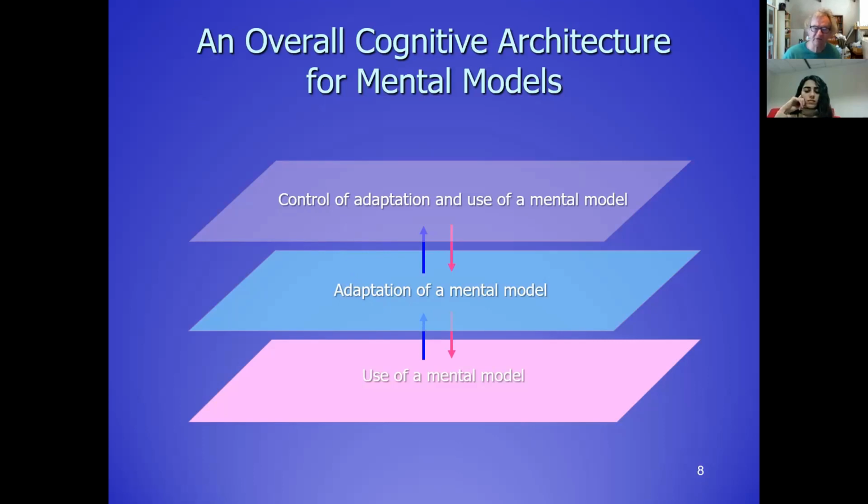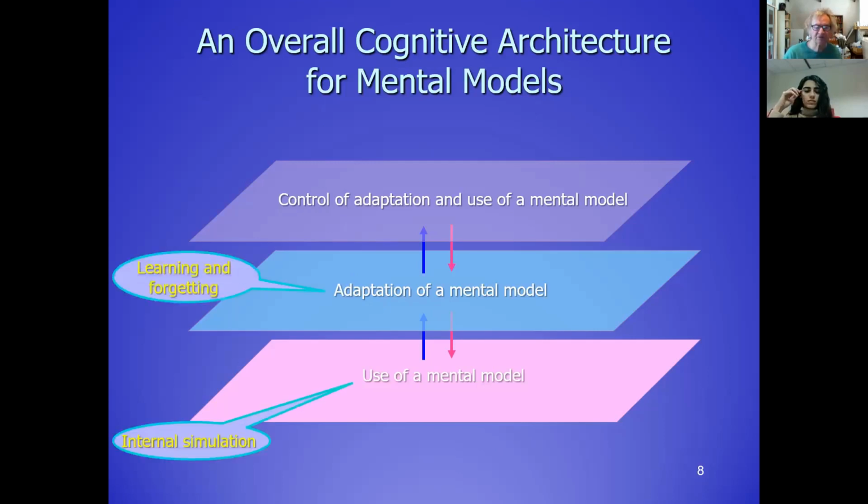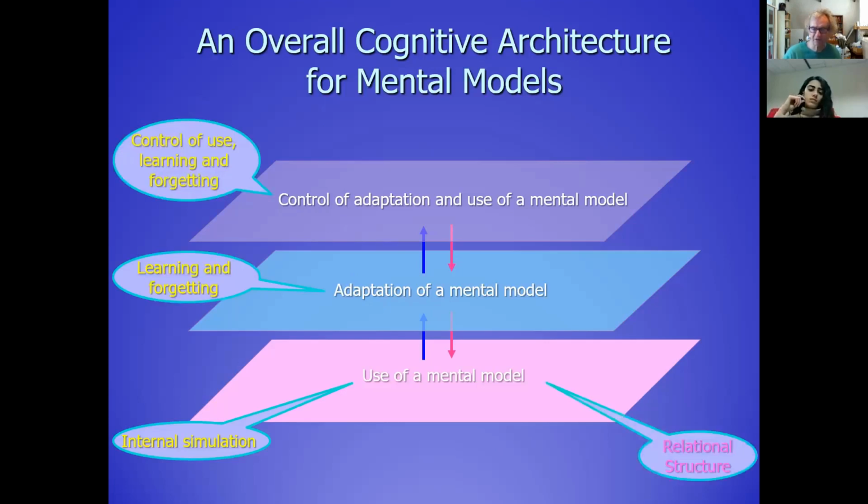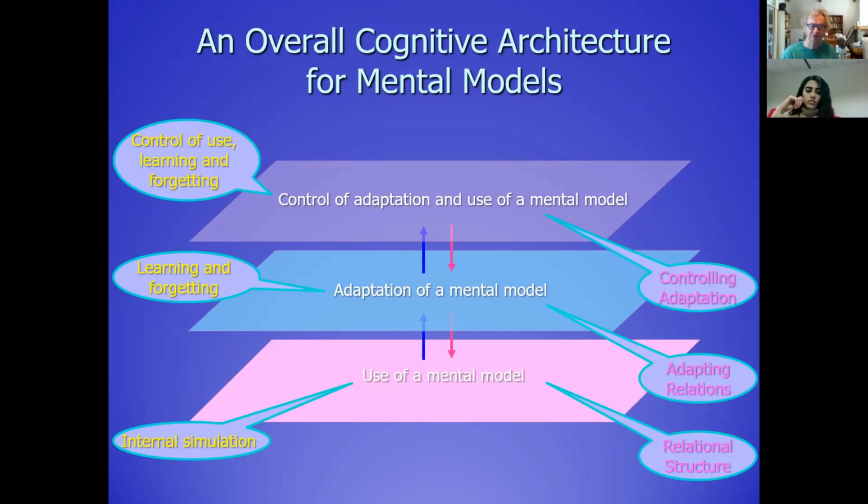So that's why we have a three-level cognitive architecture, with these three different types of processes, all three involved. So this is internal simulation, learning and forgetting, and control of use, learning and forgetting. And this is then a relational structure, this kind of substructure in your total model. You can do adaptation of these relations, and you can control this adaptation of these relations. So that's the general idea of this architecture. We were also able to use that in the modeling of organizational learning.